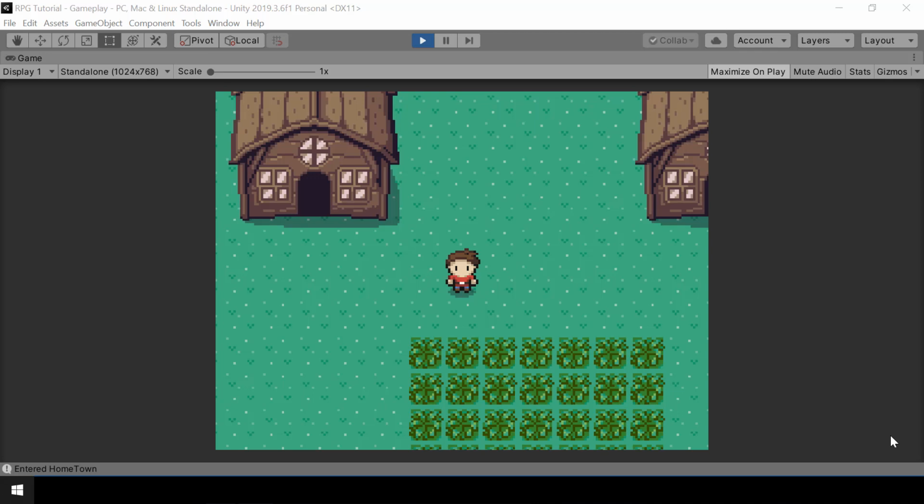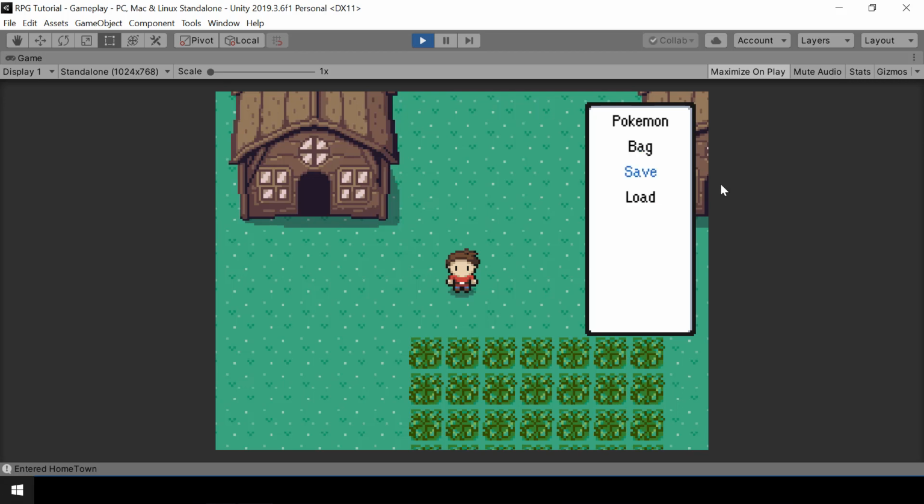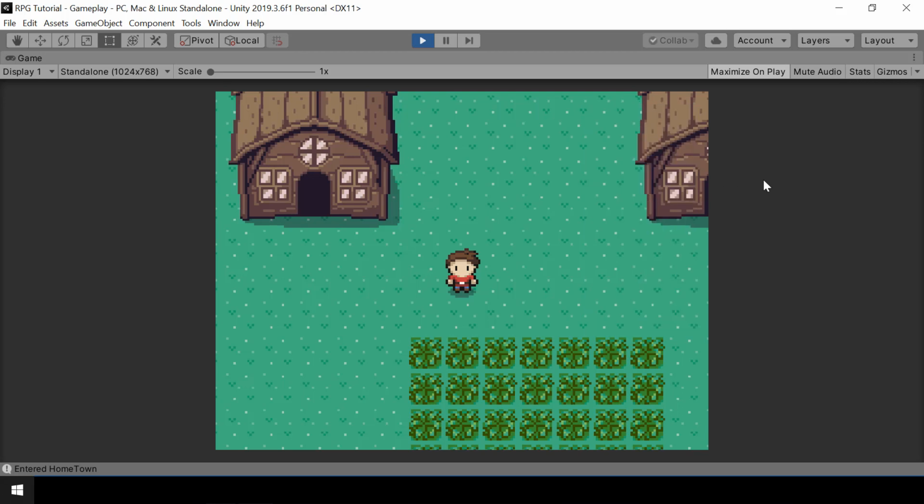Hey everyone, welcome to part 71 of my Pokemon game series in Unity. In the last few videos, we have created our quest system. Now the only thing that's pending in the quest system is to save the quest when we save our game. Saving the quest will actually be done in the next video.